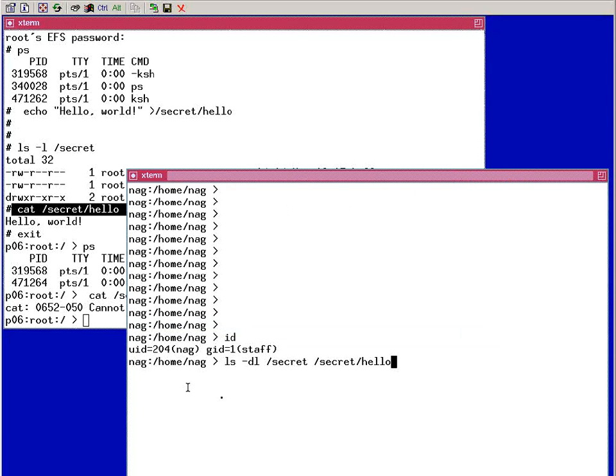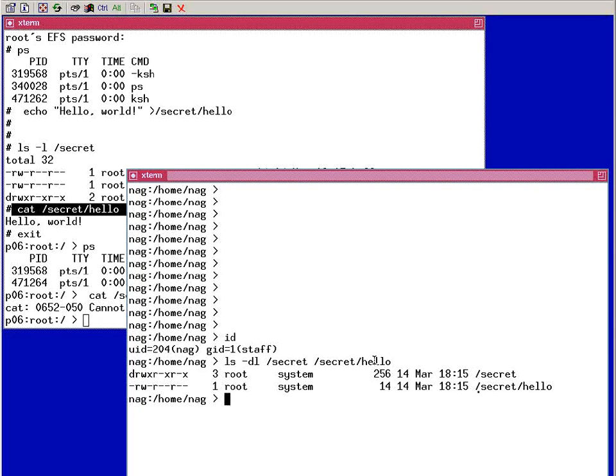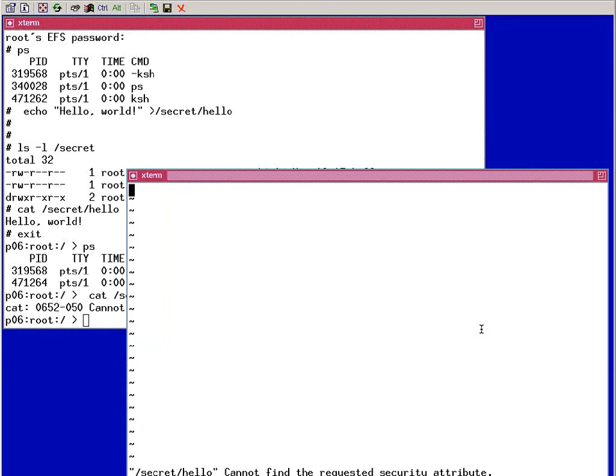Also, I've got a regular user here called nag, and he's going to try and look at that file as well. You can see it there. I've actually named the particular file, that's why we don't see that hello file. And let's try and vi that file. We can see we've got read access to the directory and the file itself, so file permissions are not an issue. There it says, can't find the requested security attribute. So root has created a file here that's encrypted and we can't see the data as a user.